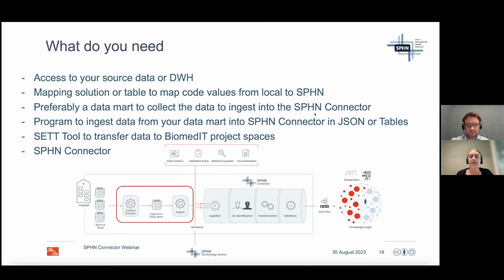Then I said this is the program to ingest. At the moment, we have JSON or tables, which we support.